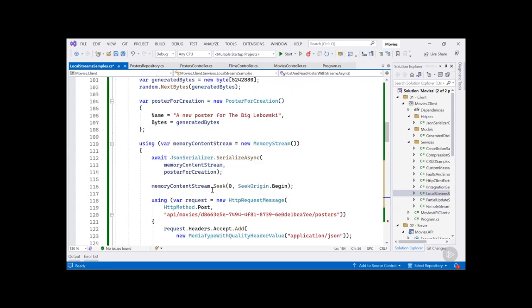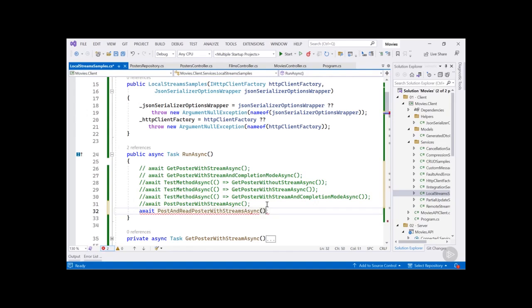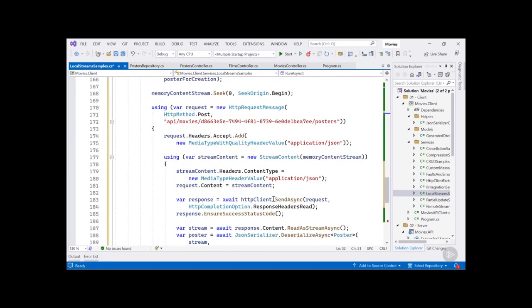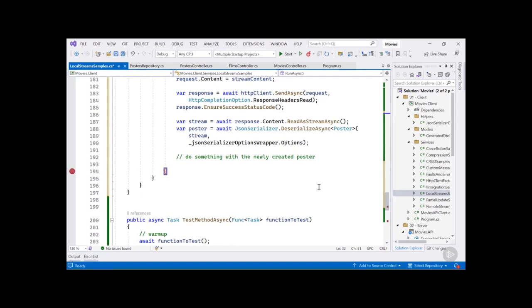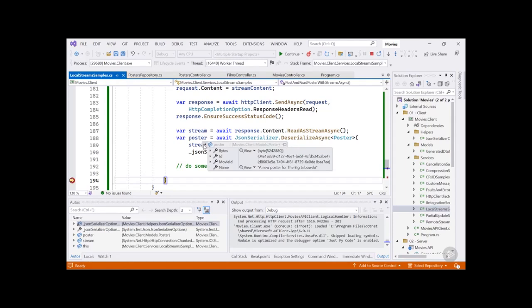Okay, let's make sure we call this method when we run our application. There we go. Let's set a breakpoint right after the poster has been read out. And let's give this a try. And there we go. Still works as expected.